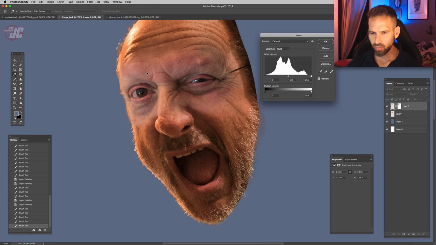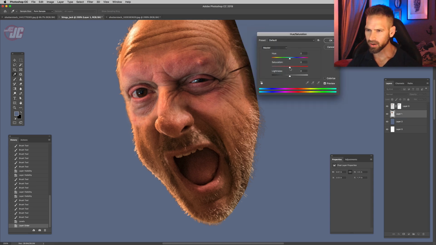Alright, so I'm just going to tweak the eye layer a little bit just to get it to match our head layer a little more. Just going to bring over the whites and darken the whole area up. And I'm just going to change the color on our bottom head just a little bit to match the top one.